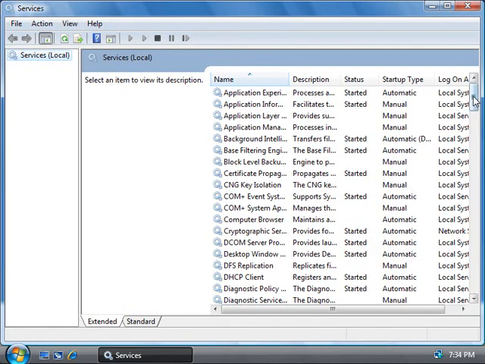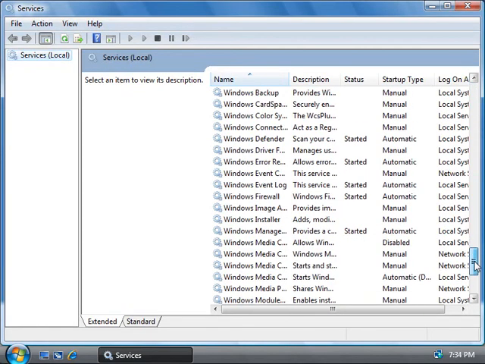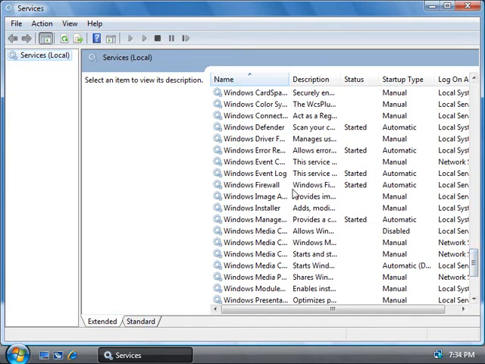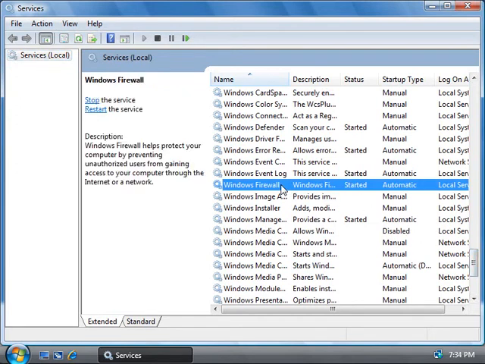Now if we scroll down towards the bottom of this list here we can see the Windows Firewall service, which should be started, and it will also be automatically started when Windows Vista starts. So just make sure that it is in fact started before you proceed. Alright, well let's go and close this now, and we'll move on.